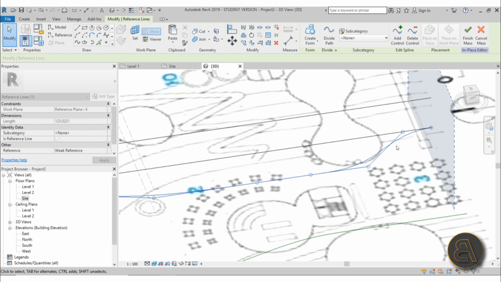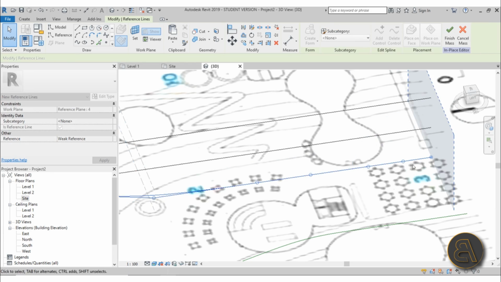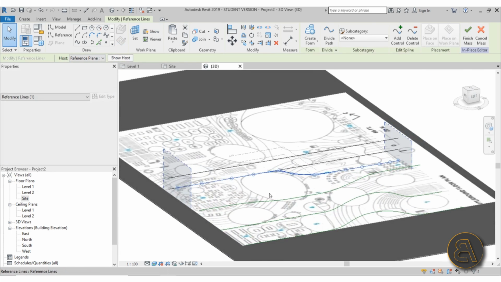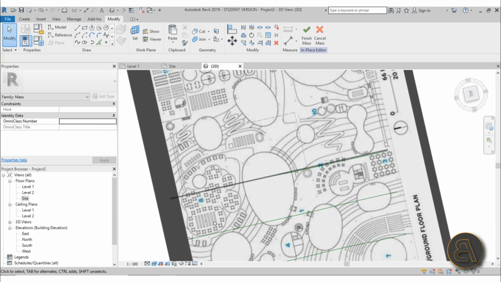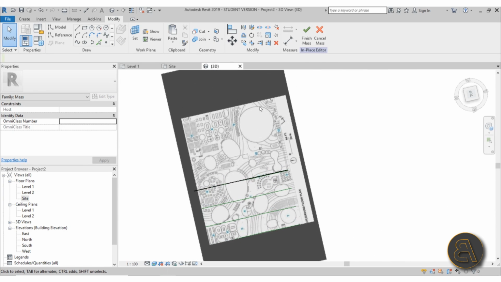And let's bring this down, down, and down. Okay, so now we have the part where this goes up. If you can see the contour lines, as you can see, basically this whole area is extruded up.